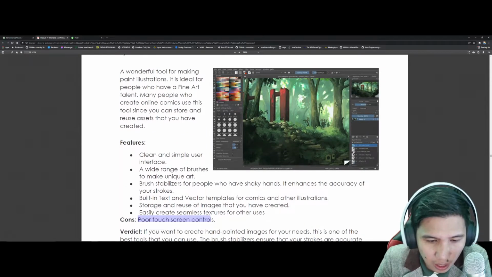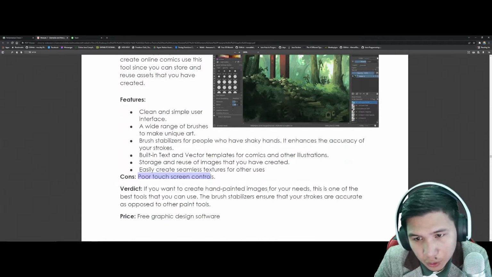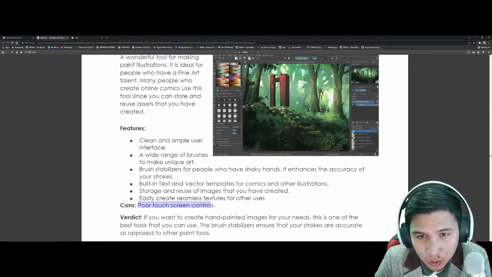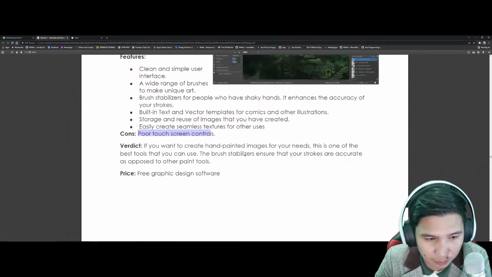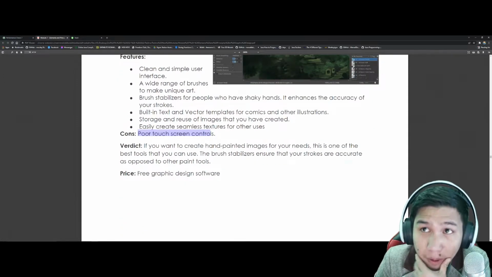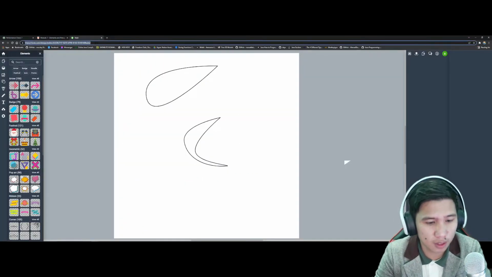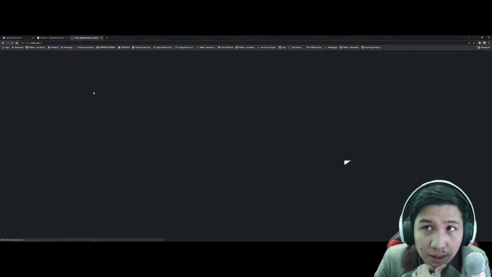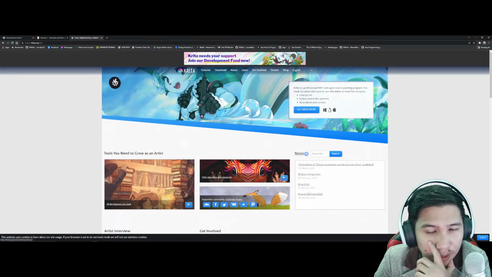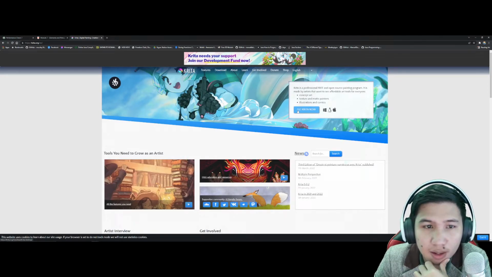Now, if you want to create hand-painted images for your needs, this is one of the best tools that you can use. The brush stabilizers ensure that your strokes are accurate as opposed to the other paint tools that we have. And it's free, by the way. So, pwede tayong pumunta sa Krita. Type nyo lang si Krita. Na-try ko to personally, maganda. Pang drawing. Yan, so you can simply click Get Krita now.